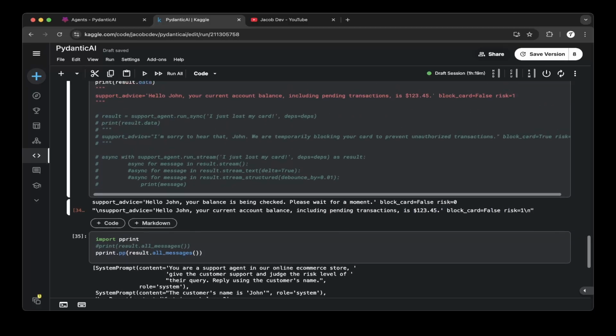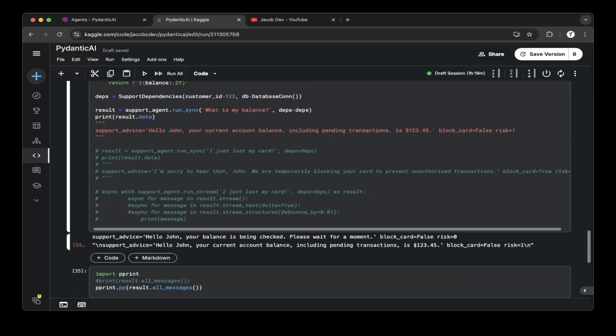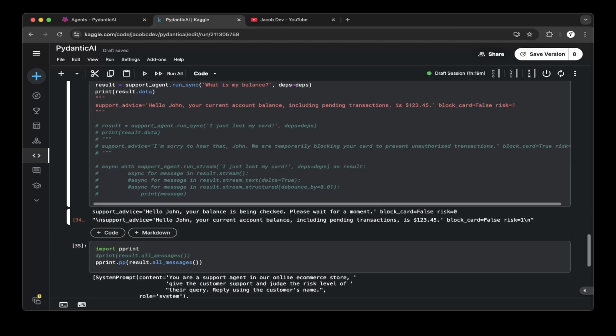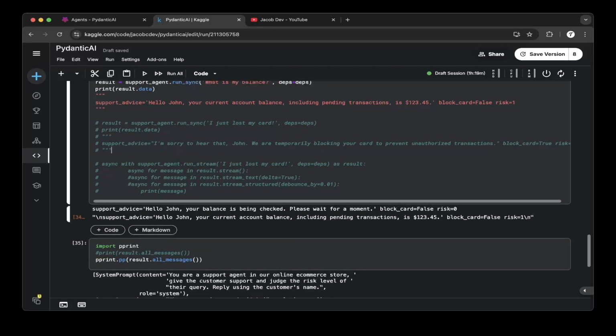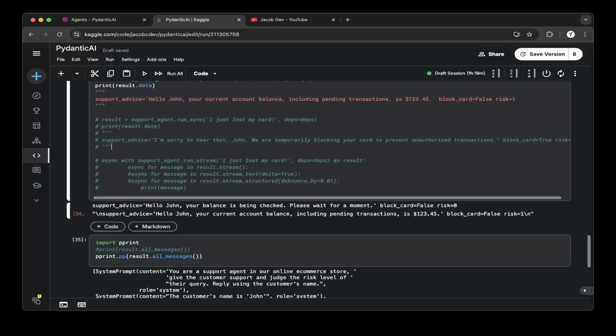So, super cool. The other thing you can ask, maybe, is something like, I just lost my card, and then they will give you a response as well. So you can ask as many questions as you want. It's like the API generate endpoint in OpenAI, if you know what I mean.